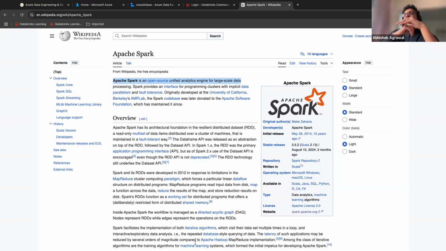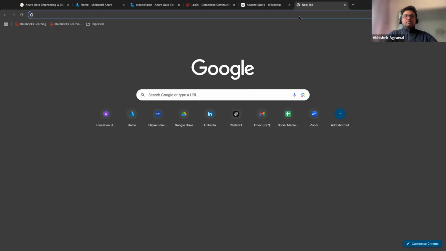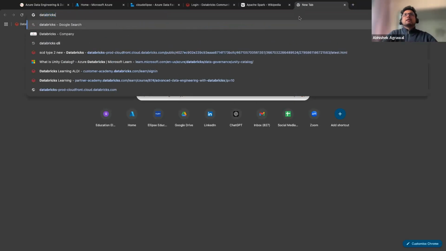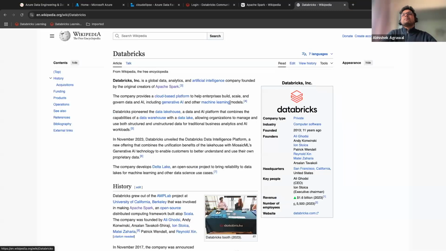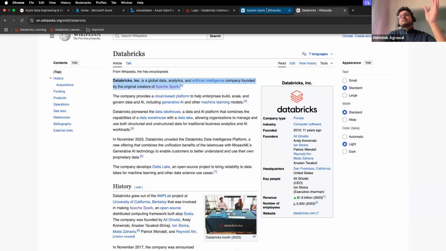Because we divided the work. So Spark basically does distributed processing. That is why for big data processing, Spark is generally used, and Databricks is built on Spark. SQL is for processing if you have less data, but if you have a big amount of data, Databricks is recommended.